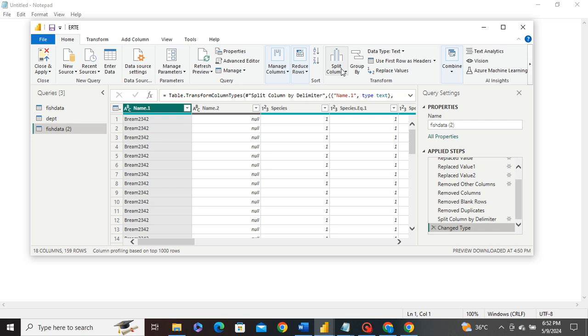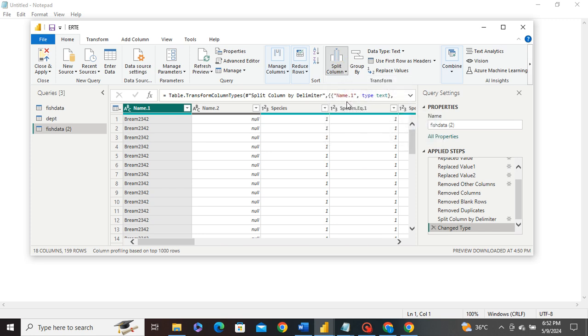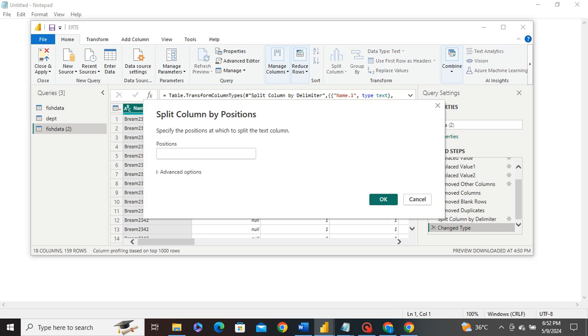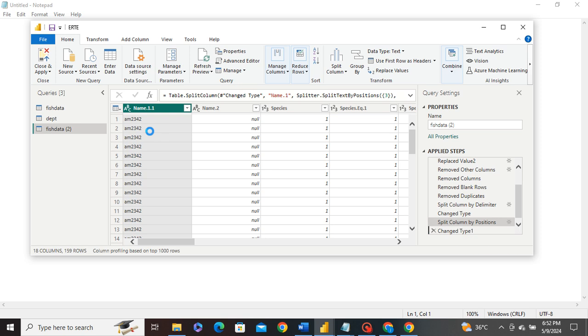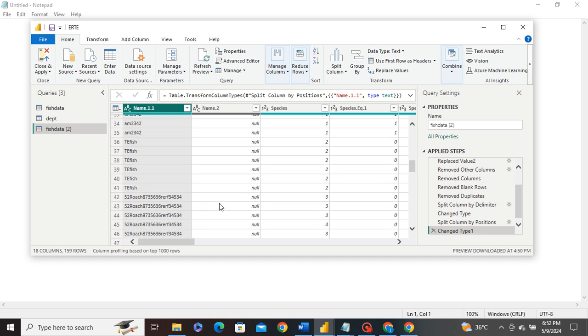Then next, by positions. This operation allows you to split the text in a column into multiple columns based on specific character positions. Instead of splitting based on a fixed number of characters, you can specify the exact positions where you want to divide the text.